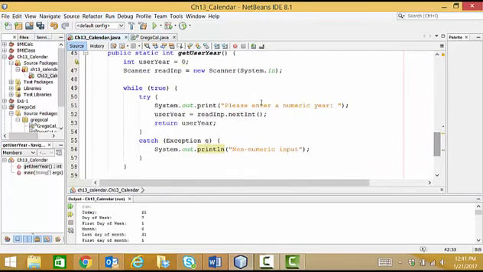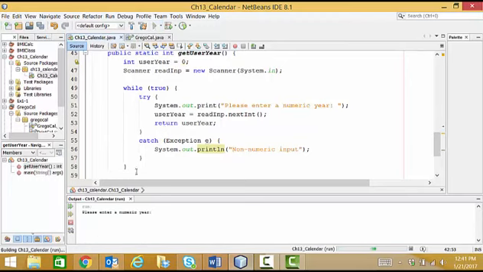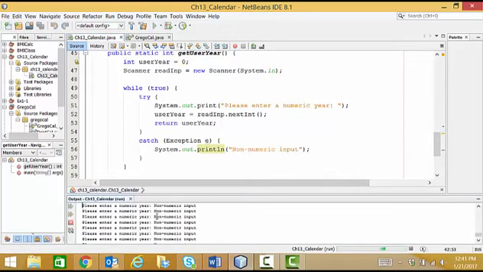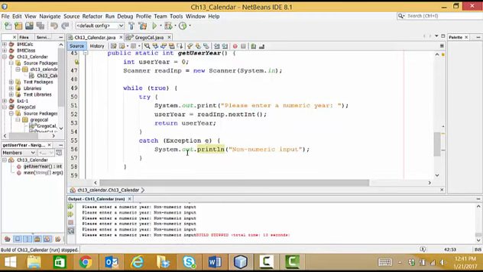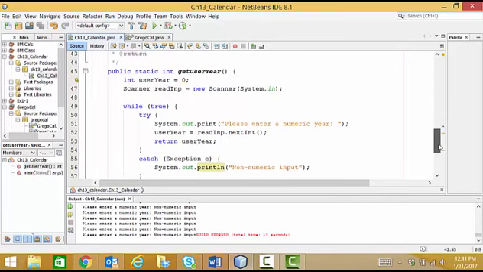Now, I want you to really notice that we're creating the instance of our scanner up here before we go into our loop, because things are not going to work quite the way we need them to. So let me show you what happens. I'm going to enter a non-numeric year, and it just goes crazy. So instead of catching my exception, it is catching it, we're getting the message, but it's just continuing in this while loop without ever having a chance to ask the user for input again.